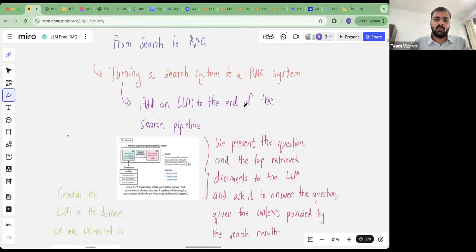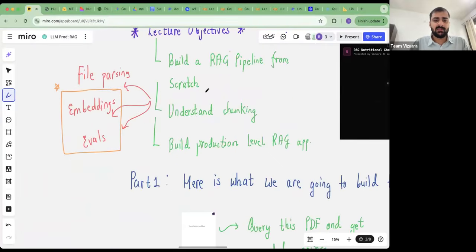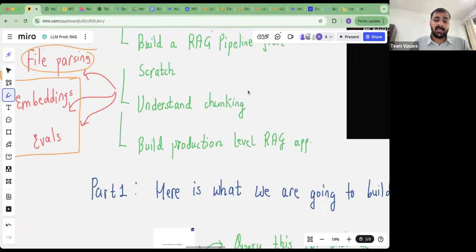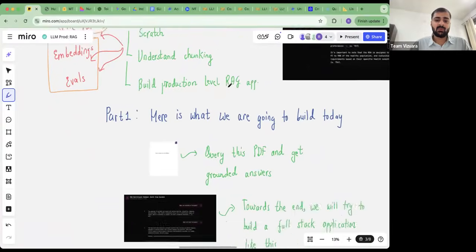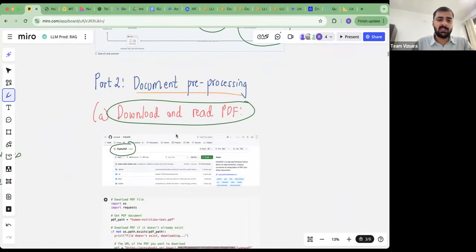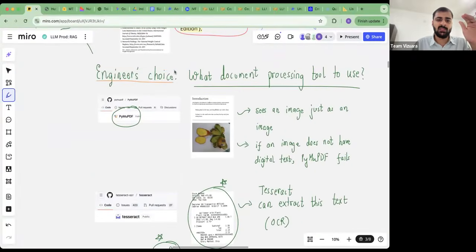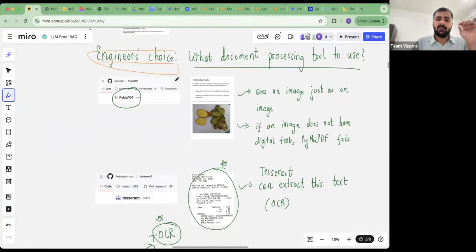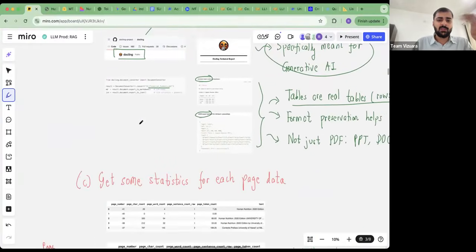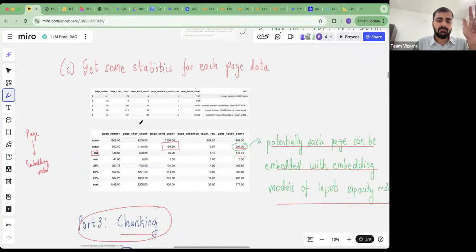So this entire workflow which we are looking at is built into steps or parts. One major part is file parsing, which we saw in yesterday's lecture. Second major part is chunking. So if you scroll down below, you'll see that we have seen document pre-processing, and we saw different types of document pre-processing. This was our first engineer's choice section. We saw PyMuPDF, we saw Tesseract, we saw Docling. We saw the trade-offs between these three. I hope all of you remember these trade-offs.